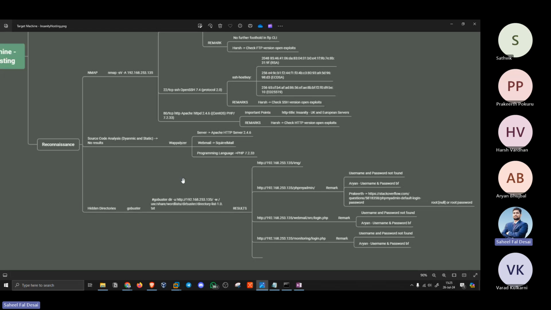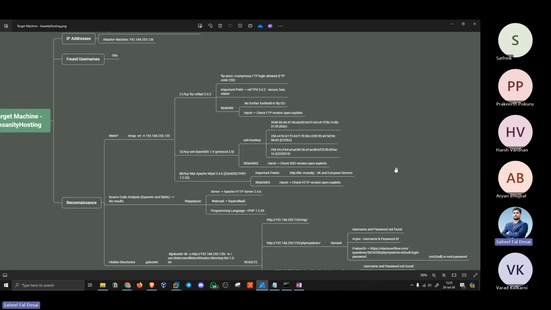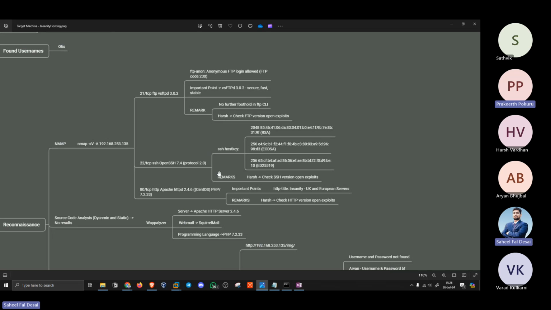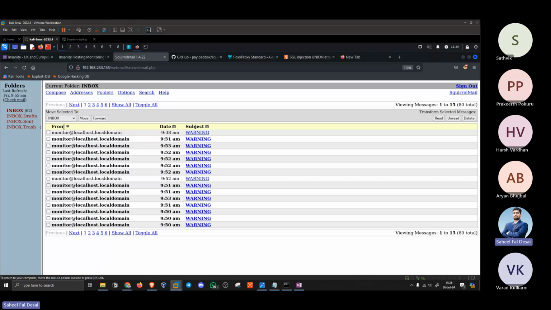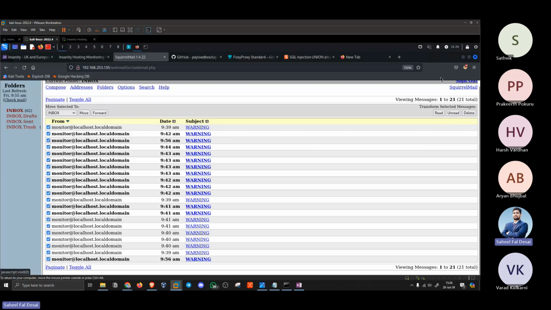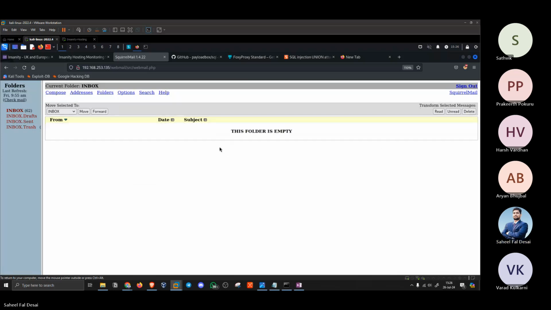But you guys remember, not a single database port was open here. Remember? 3306. So yes, we have to try every methodology. The main purpose of this classroom is learning the methodologies only. So I'll toggle all and delete all the unwanted emails we have received. Perfect. Toggle all. Delete. Done.